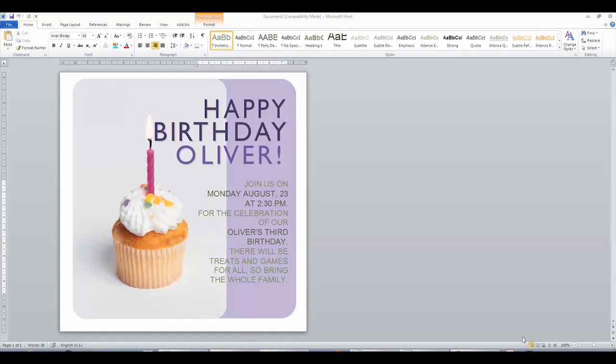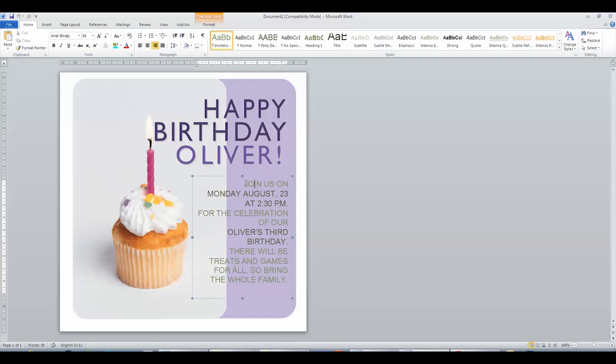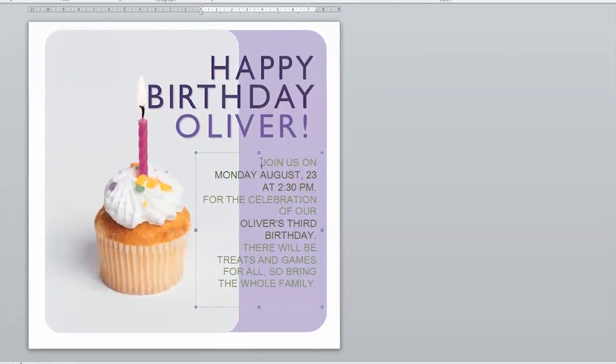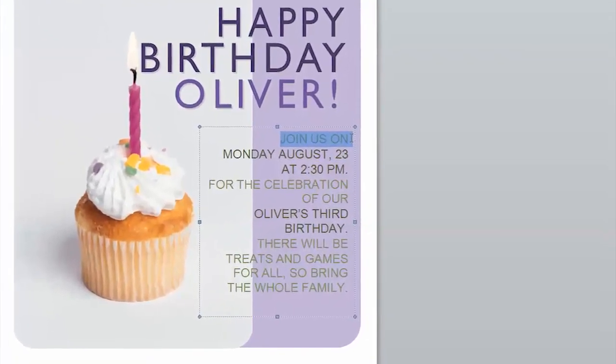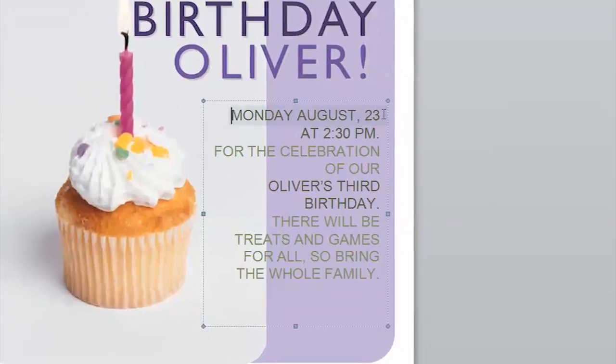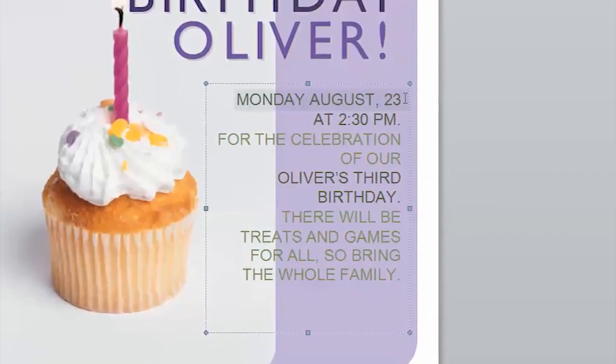Alright, so we do have our template loaded up here now. Let's make changes to the text we have on this template. First of all, let's delete our old text. Maybe we want to adjust this portion here, "Join us on." If we want to change that, you just left click, highlight and delete the text, and you can type in some new text.